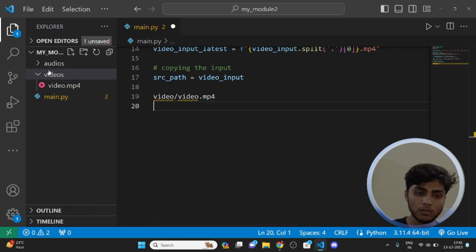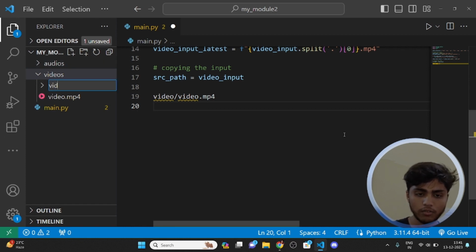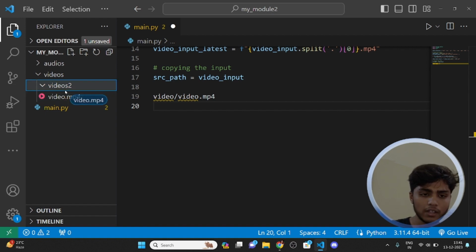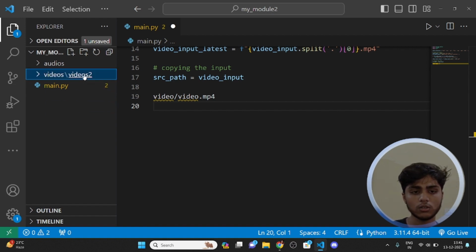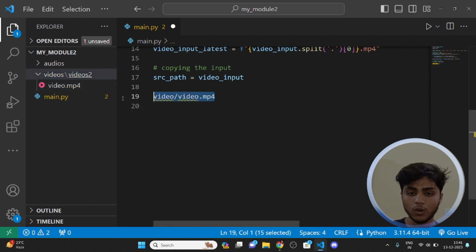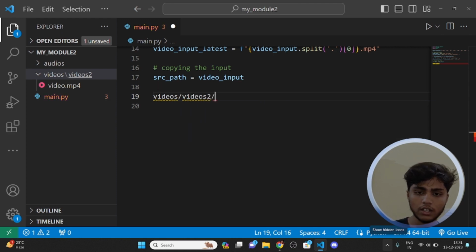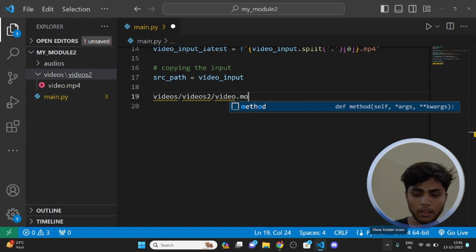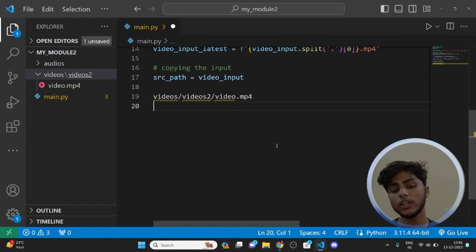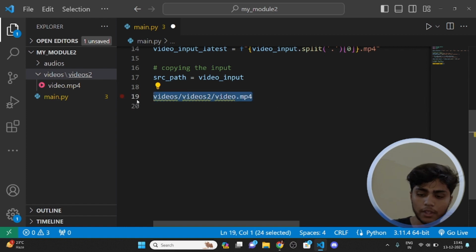If there was another folder inside of videos, say videos2, and we paste this video.mp4 file into videos2, then inside of videos there is a videos2 folder, and inside of that is our video.mp4 file. So we're going to write videos slash videos2 and then slash video.mp4. That is how we tell our computer or Python the location, and that is how we refer to any file in our programming languages.